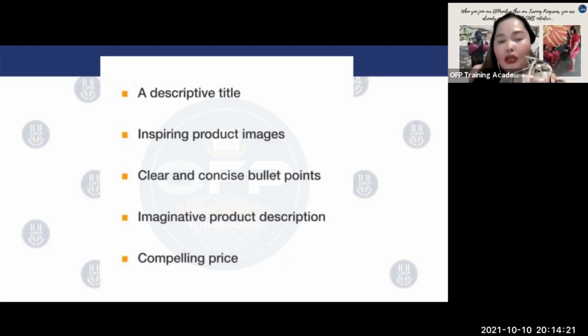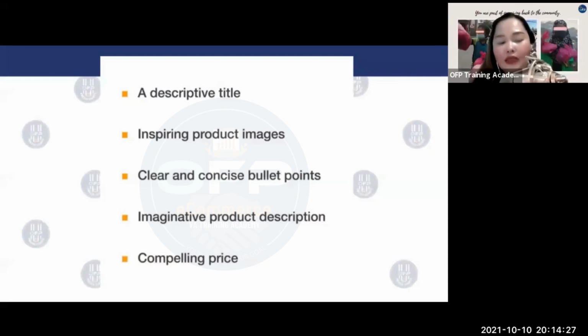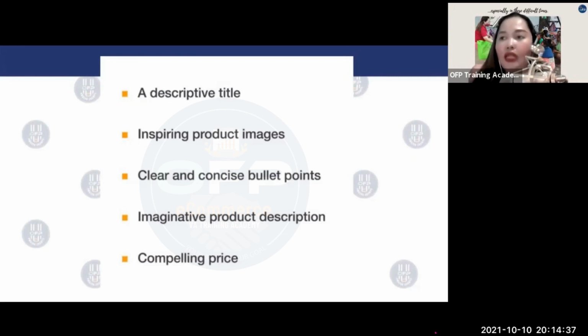So we are basically mirroring that kind of education or academe. So, ganun po yung approach ni OFP. So, hindi siya yung tipong, okay, done na kayo sa training and then ito na yung certification nyo. Hindi po pwedeng ganun. Alright? Next is inspiring product images.